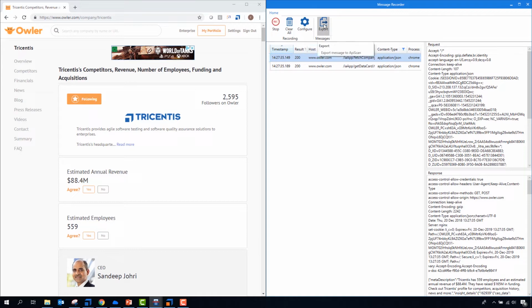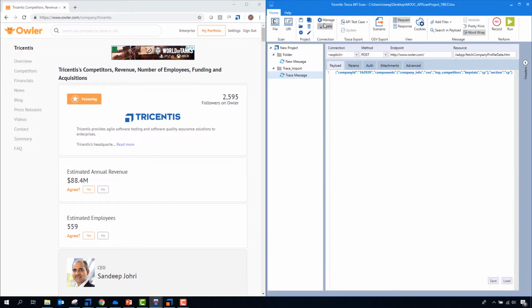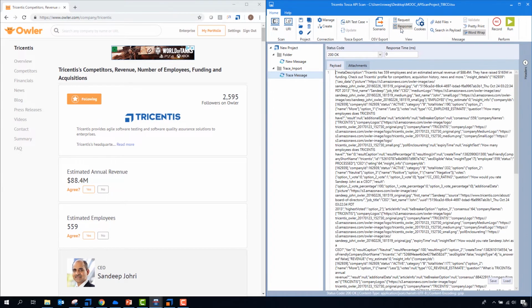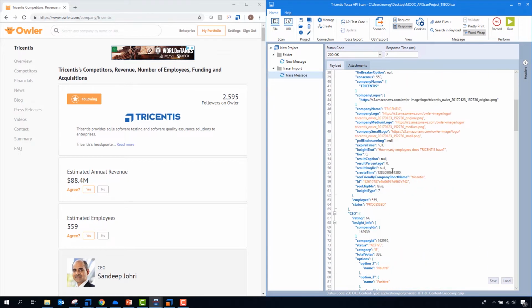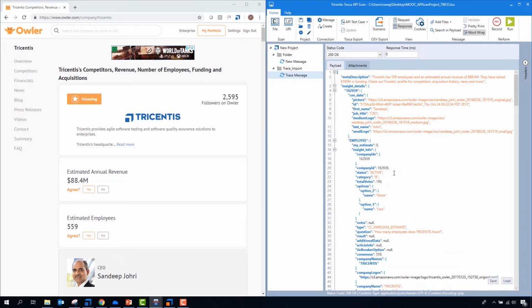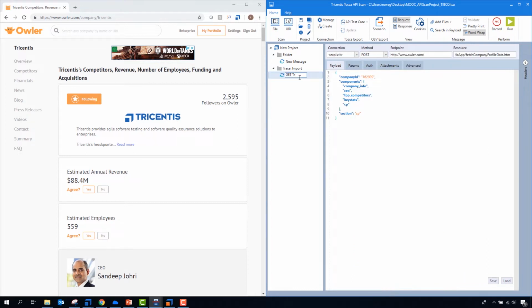So what I will do now is press the export button. And when I do that, it pushes this captured call directly into the API scan. And you can see here I've traced the message. When I perform pretty print, it gives me a better view of the request. And when I switch to the response and perform pretty print, it's well formed, but also gives some highlighting, so it's better readable. That looks already much better than the captured call. And I simply call this get Tricentis.